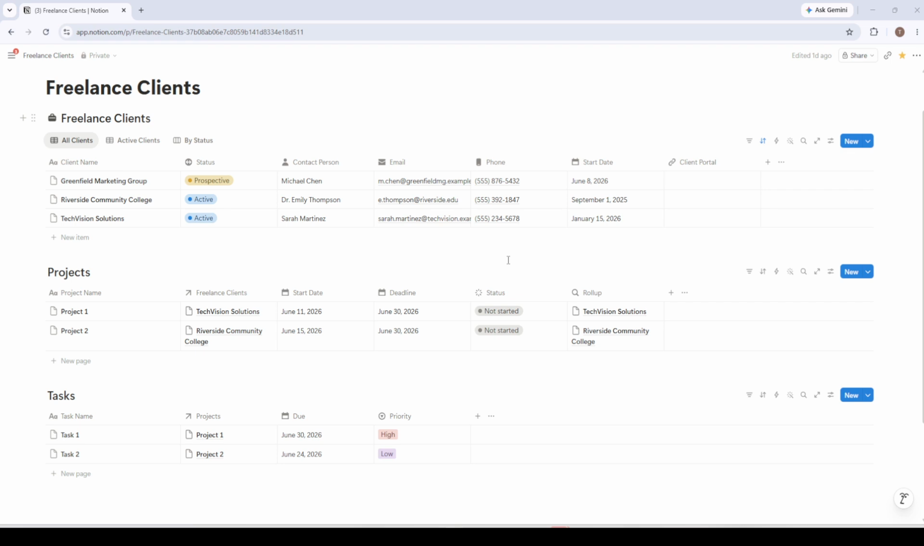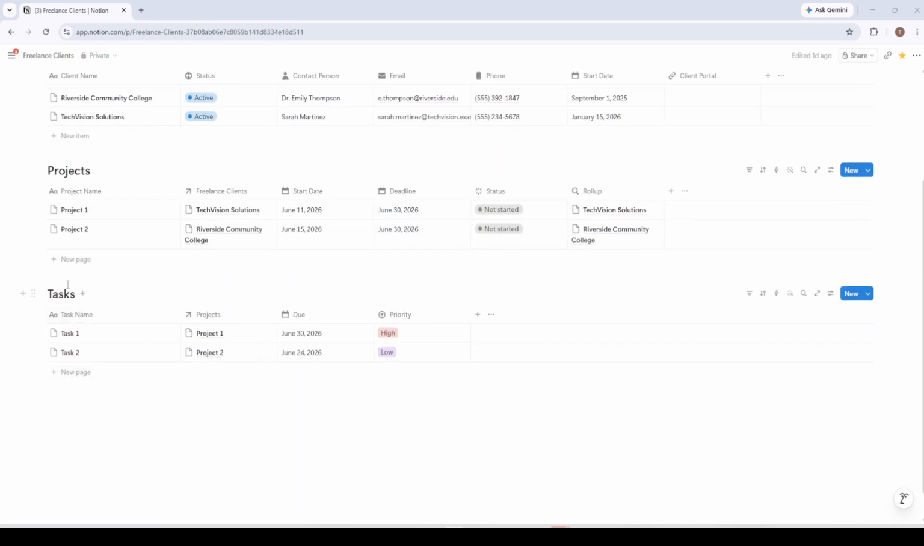Inside this project database, you need to add properties for start date and deadline to map out your timeline, along with a select property for project status containing options like briefing, in progress, revision, and delivered. To save yourself from constantly clicking back and forth between databases, add a roll-up property next to the relation. A roll-up automatically pulls existing information from a linked database, meaning you can configure it to instantly display the client's email address or main contact person right inside your project view. This prevents data duplication and ensures that you always have context without searching through multiple pages.